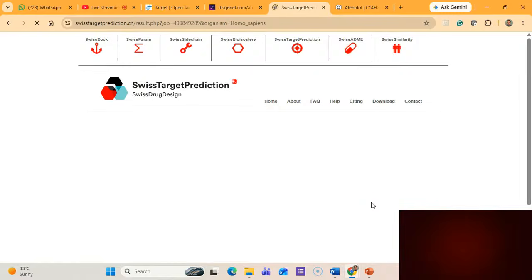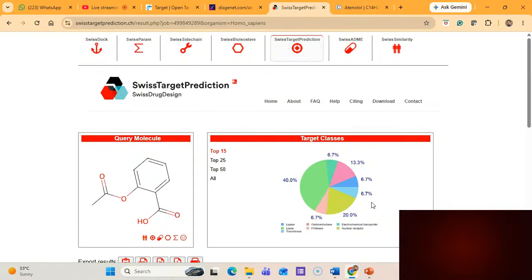What does it mean? It means that the database is unable to predict the targets for your compounds. You are getting my point? So that's why I am again and again saying, whenever you are using databases, whether it is the databases for the disease or databases for the compounds, make one chart. One chart is for disease databases, another chart for the databases for the compound targets.